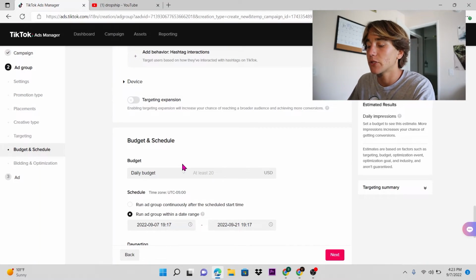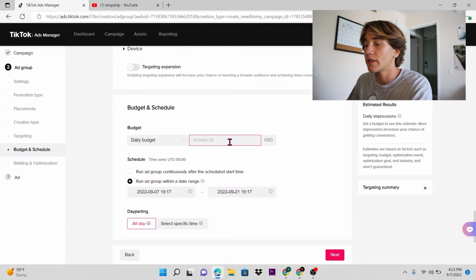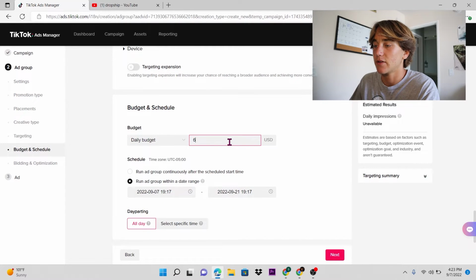So we're going to go to daily budget and we're just going to put $20. Unless you want to spend more, then you can go all the way up to like $1 million. Yeah, you could literally do $1 million.